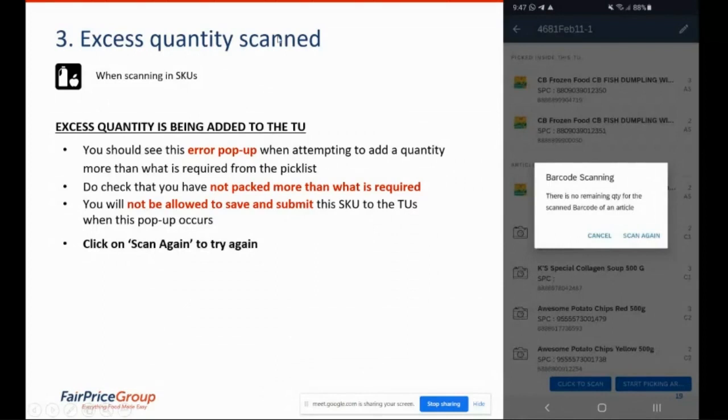Similarly, if there is excess quantity scanned, it will also prompt that there is no remaining quantity for this barcode to be added anymore. So hopefully this will prevent any excess picking.